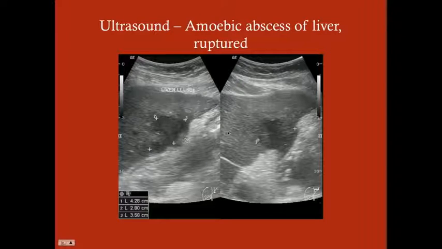They can rupture. So you're always doing ultrasound first, but you shouldn't see this. You should just see a round mass.